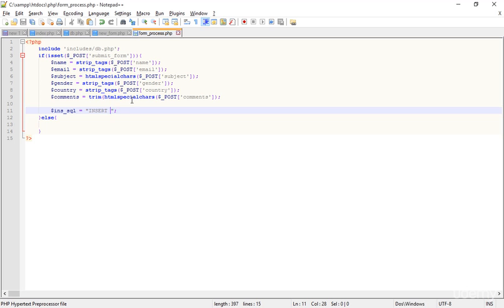So insert into, okay, now mention the table name. What is the table name? Actually, if you remember, the table name is comments. Now press space, and now insert into comments. Now what to insert and where to insert. First of all, mention where to insert in the parentheses and type values, and mention what to insert in the second parentheses.